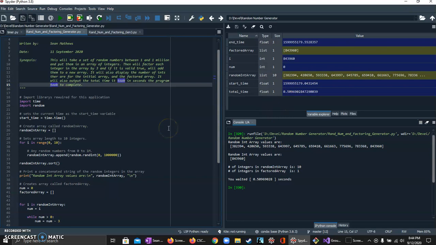This week we were supposed to generate an array with random int values that range between 0 and 1,000,000, and then factor those numbers by 3. Those that factor out completely would then be stored in a separate array. This took a while for me to work on.